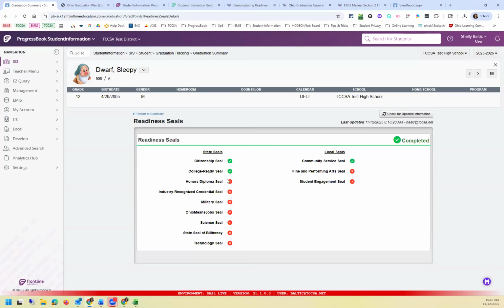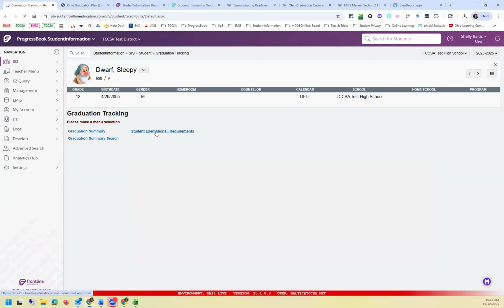If it is completed, it will be the green check mark. If it is not met, it is going to be the X. And if I did not have the 2 seals, this would be our yellow in progress. Our seals itself will not show yellow, it would be our completed. How do we do these? These are just on our student exemption screen.